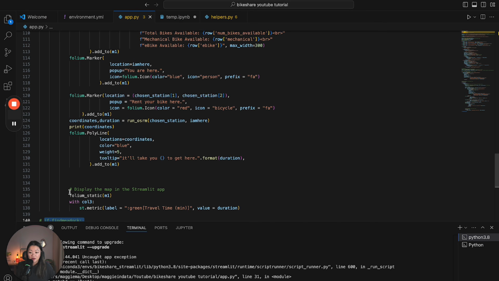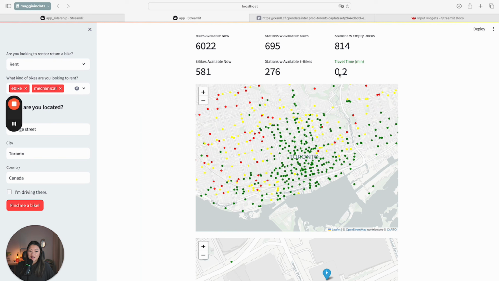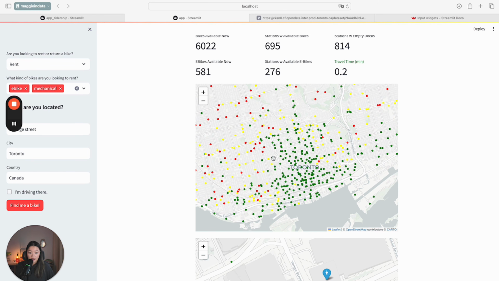And so that's what I did here with column 3, added additional metric in green color, how long it would take them to get there. And this duration was calculated from run OSRM, which would give you the distance and time of 2 points on the map. Now you see there's a problem here, right? Like we want this map to disappear when people click on find me a bike and zoom into that map.